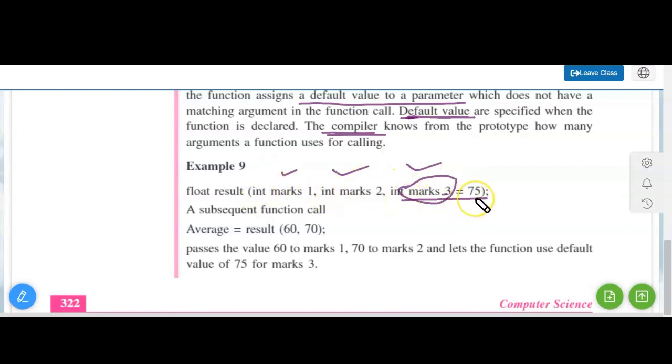Here 75 is given as a default value. So when you use it in the function call, result(60, 70) is given. Only two values are given here. That means two parameters are mentioned here. The third one is missing. So automatically it will be taken as 75. Without writing the parameter here, it is understood that 75 is the value of the third parameter.